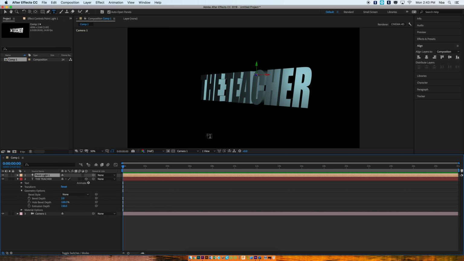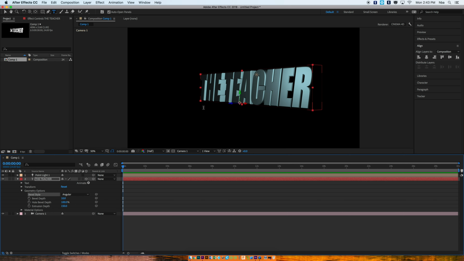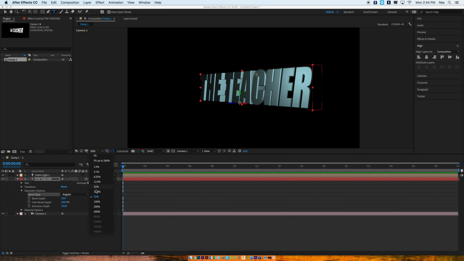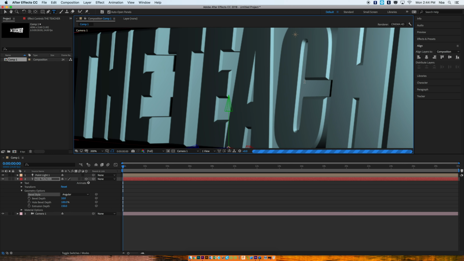Now, the next thing I want to do is add a little bit of a bevel to this font. In order to do that, I can increase this, but you'll notice nothing's happened yet because I need to give it a bevel style. I'm going to use an angular bevel style. And now if I zoom in here, you can see I've got this bevel to it. I think that'll work.